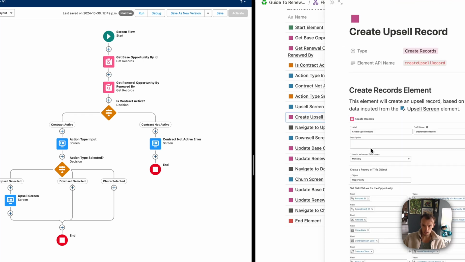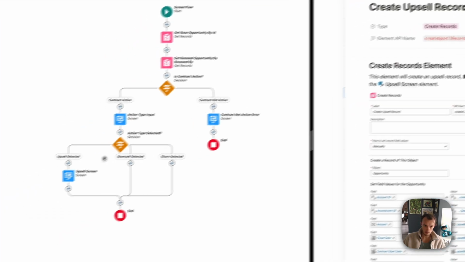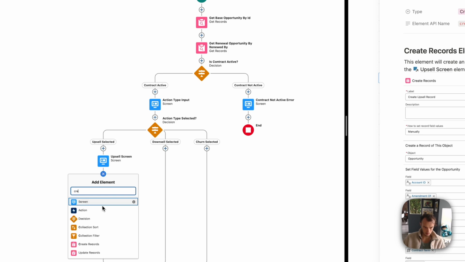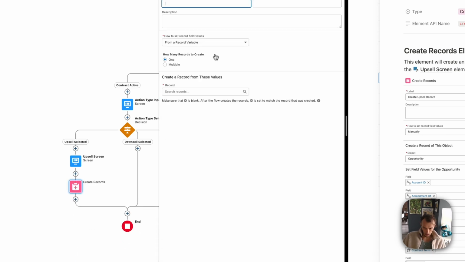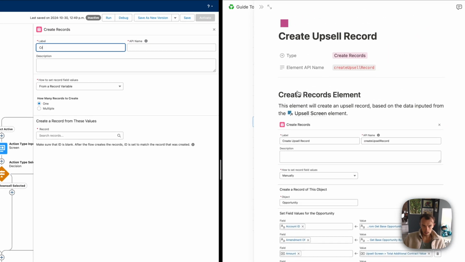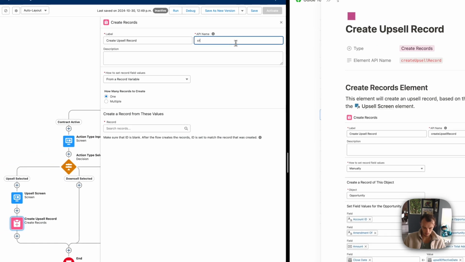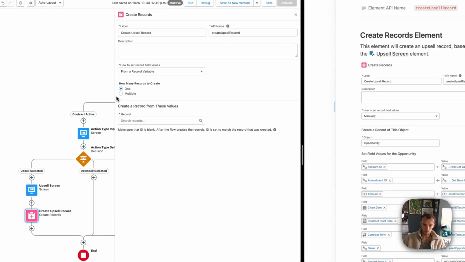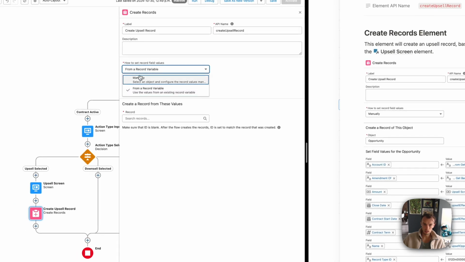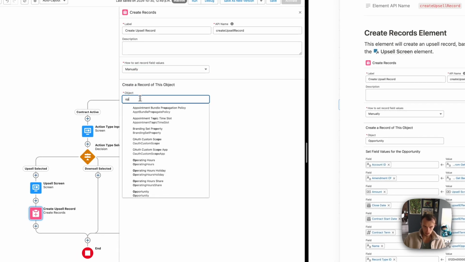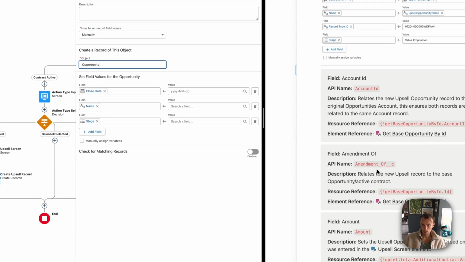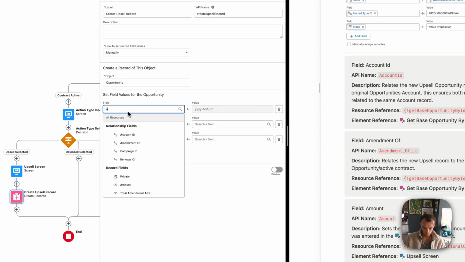So we can open this up, and we have to add a create records element. So let's bring that over. And we will call it create upsell record. Okay. And it will be from the manual creation, from the opportunity object. And let's go ahead and start plugging away here.